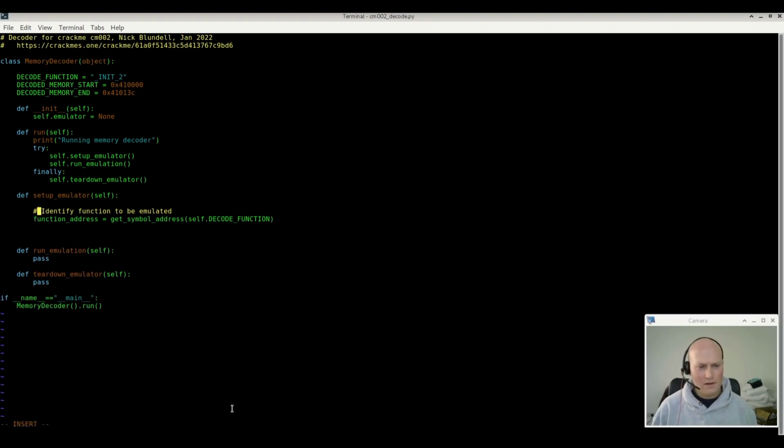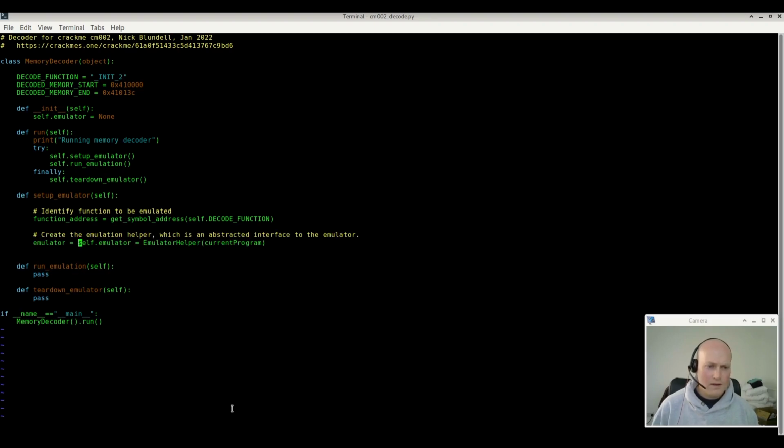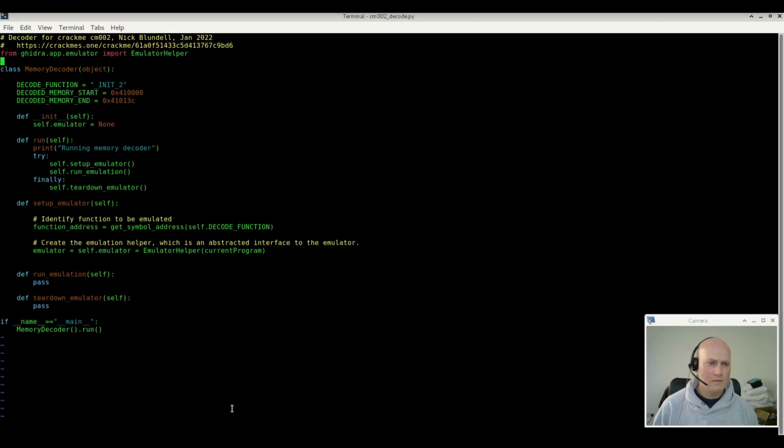So first of all, we're going to identify the function to be emulated. We stored that in here, so decode function. And I've put a call here to get symbol address, which I'm going to define shortly, to show you how to get the address of a symbol, like a name or a label, from the API. And then we're going to create the emulator. There's a thing called emulator helper, which we just need to import. So that's this thing, emulator helper.